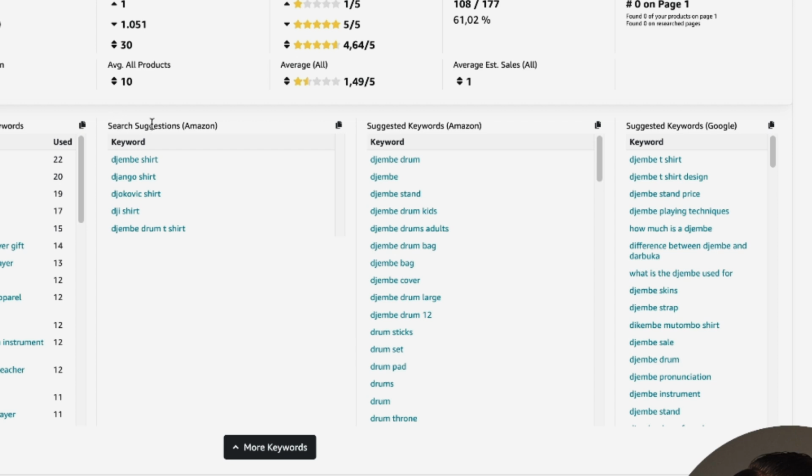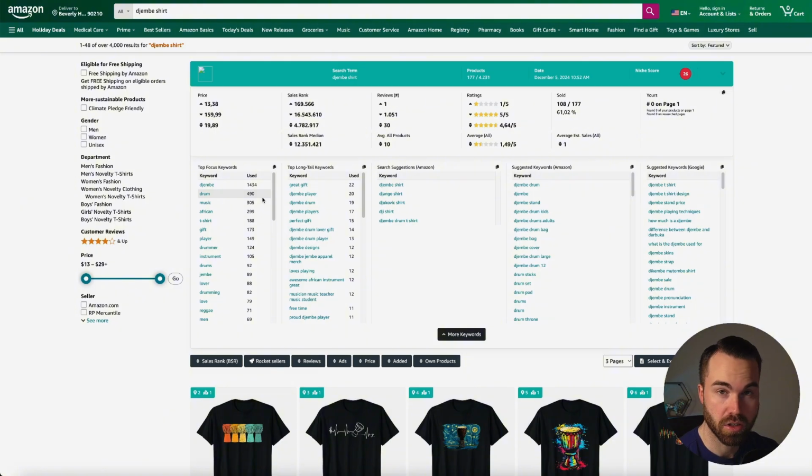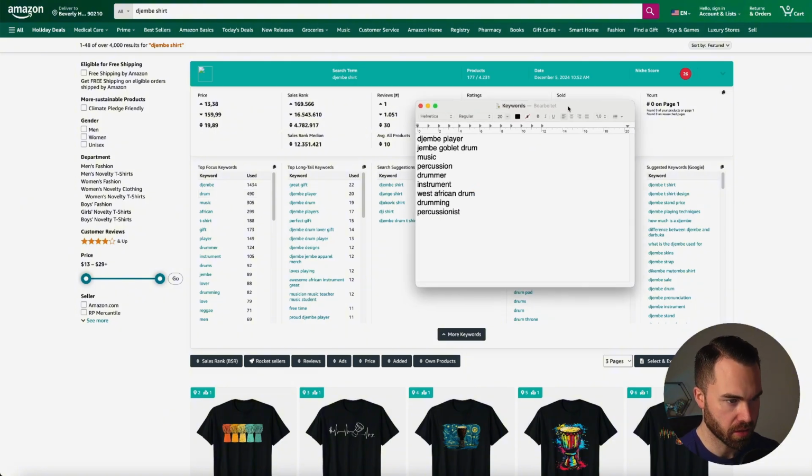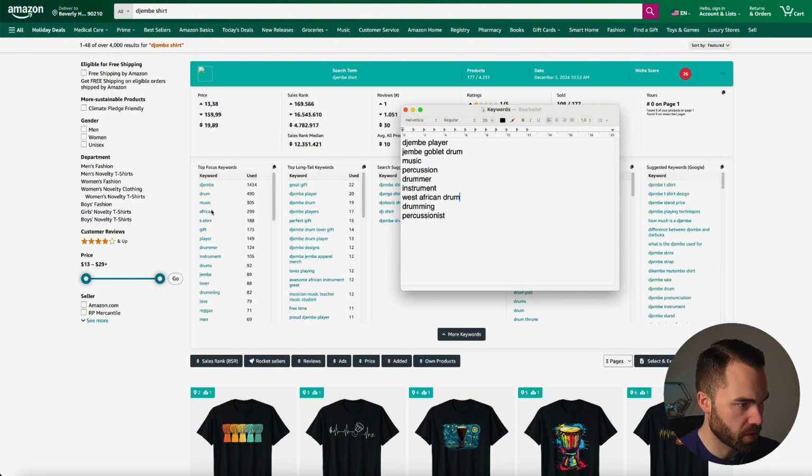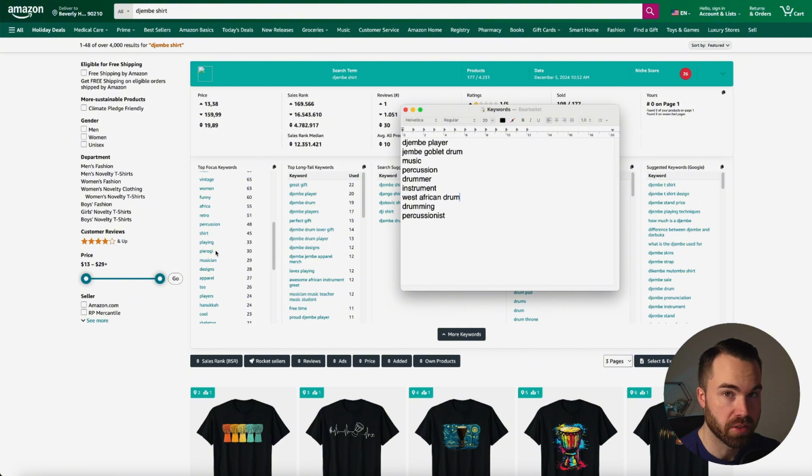Then you also get the search suggestions from Amazon, suggested keywords from Amazon, and suggested keywords from Google. Now let's check each list for relevant keywords. Okay, we got our list right here. Djembe, drum, music, African. We have all these keywords already. T-shirt, gift. Don't use these keywords. Player, we have this keyword right here. Drummer, we also got this. Instrument, drums, djembe, lover, drumming, love, reggae, that's irrelevant. Man, vintage, funny, Africa, and so on. The list just gets less and less relevant right here.